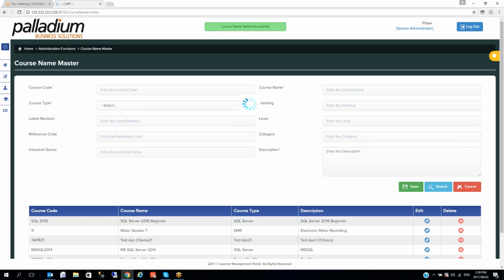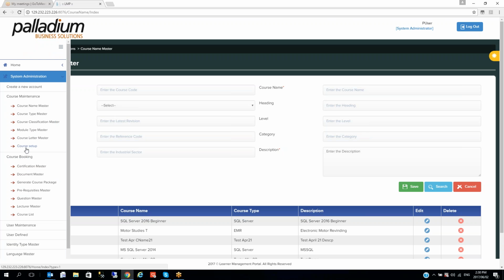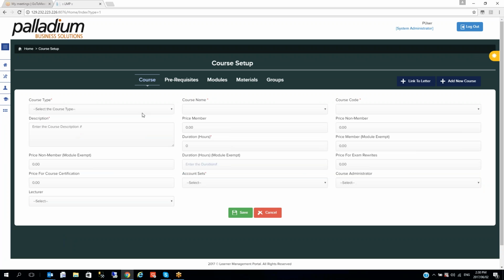So this doesn't create our course. All this does is it creates a master file for different course names which we can use to build courses at a later stage. I can then go to my course setup and I can filter by course type, and based on the course type that I filter on, it will only display the course codes and the course names that link to that specific course type. So I'm going to look at SQL 2016 Advanced.